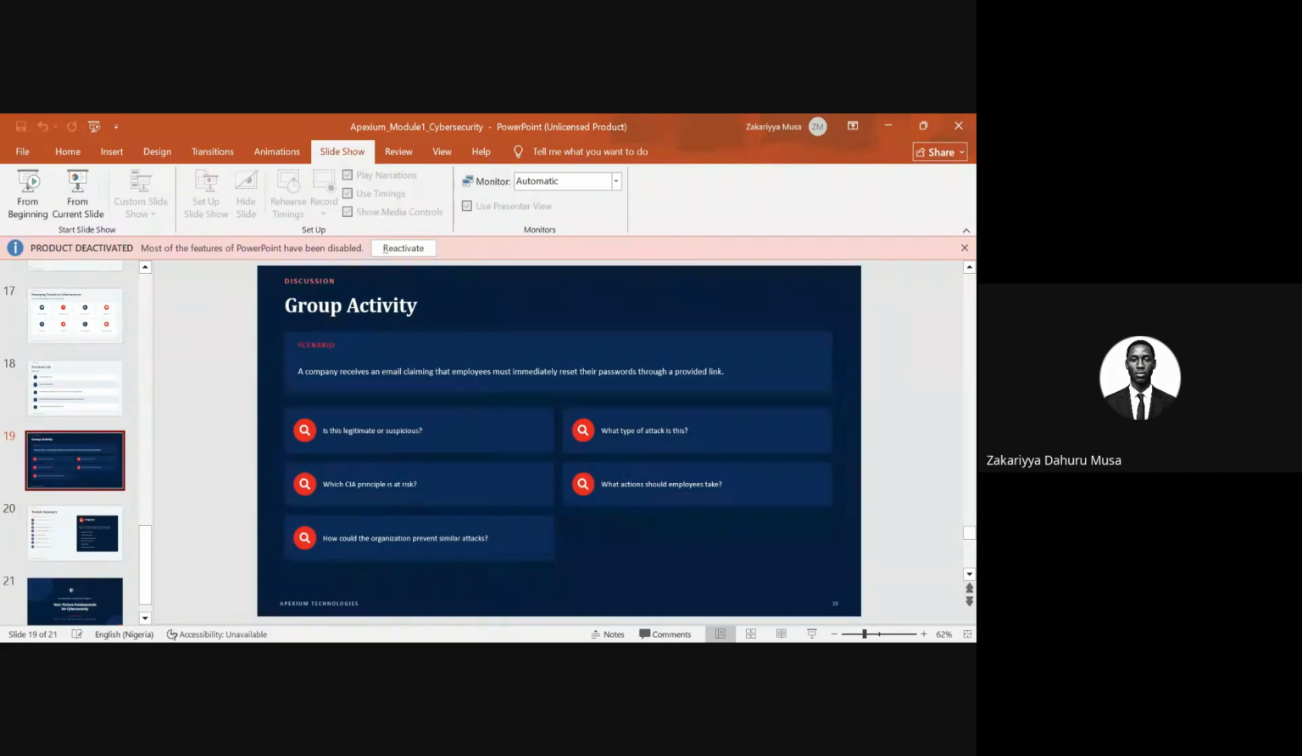Who knows the answer to this? Is this suspicious? Yes, sir. Why is it suspicious? Sir, it's a phishing attack, because the way the organization gives staff their login details, I think that one is not through email. Maybe they did it personally with each and every staff. Why would they now send an email to log in and update? I think it's very suspicious.